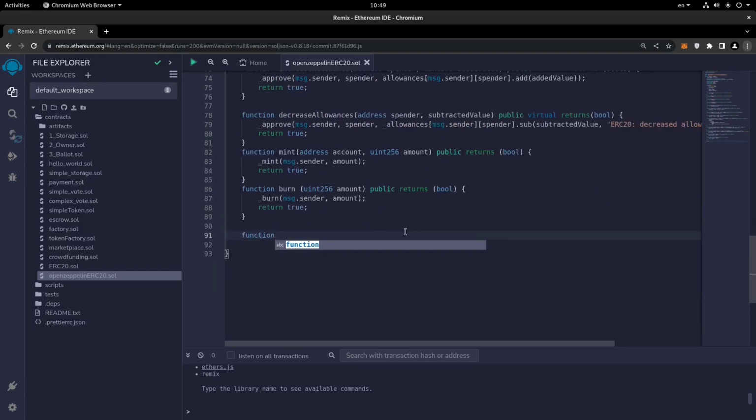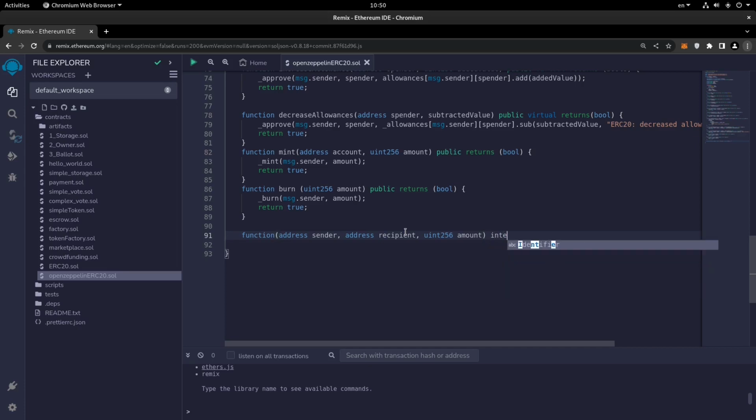So let's write a function here. It will get the address sender, address recipient, and the uint256 amount, and then it's going to be internal virtual, as I said earlier. So then afterward, we're going to open up the bracket.